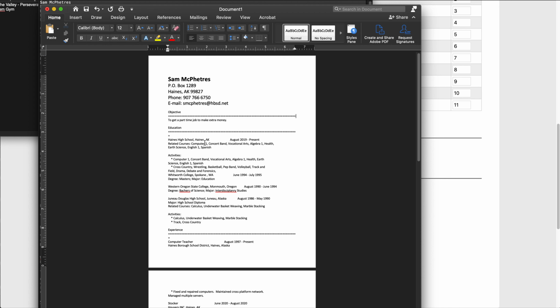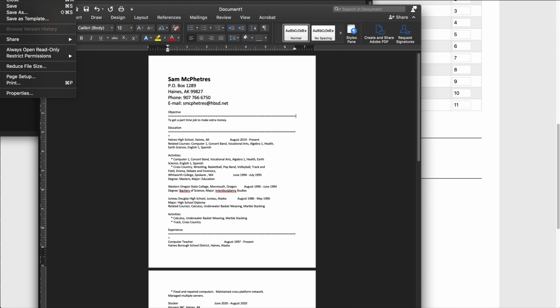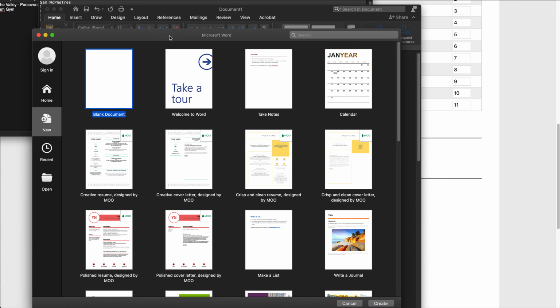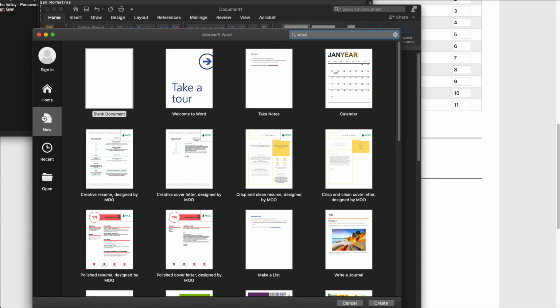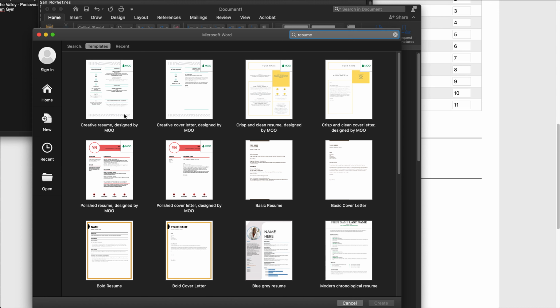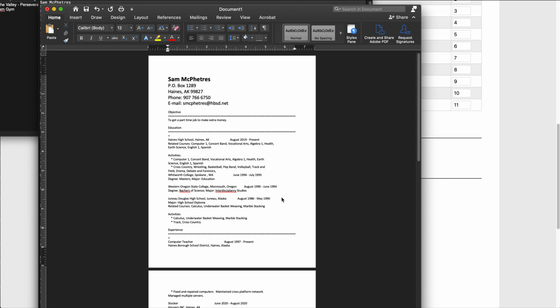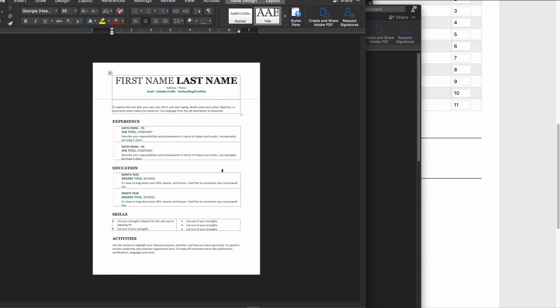There are templates available out there in the world. If we did something with Word as an example and we said resume, you can see the different layouts that other people have already done for you. It does take a little bit of extra work on your part to move your information into that section. So here I'd have to change my name up here, put my information in, and go from there.